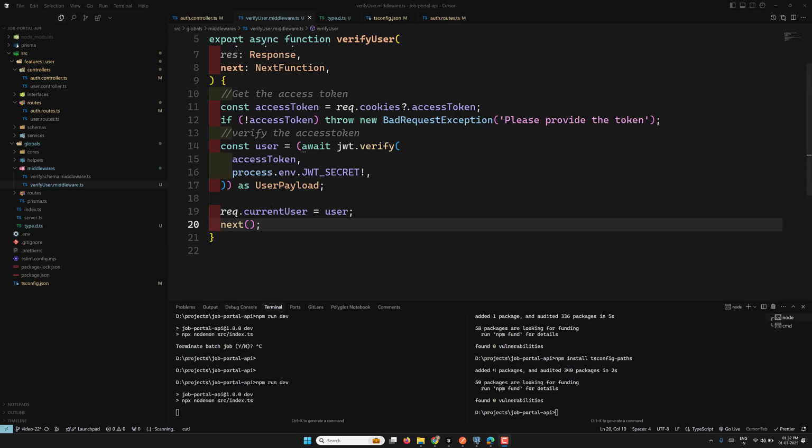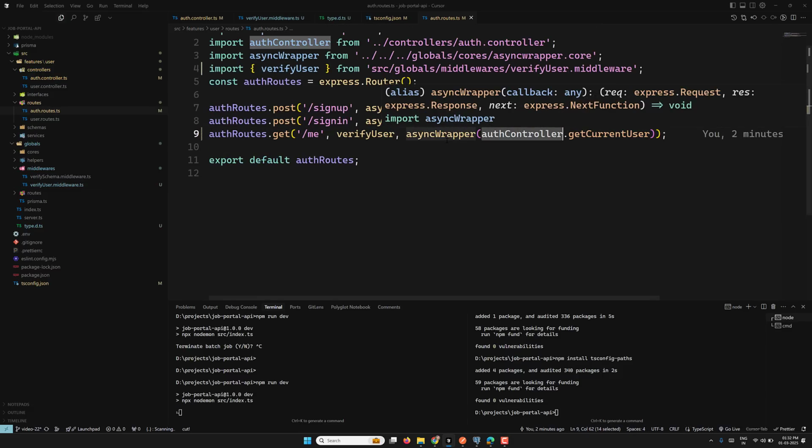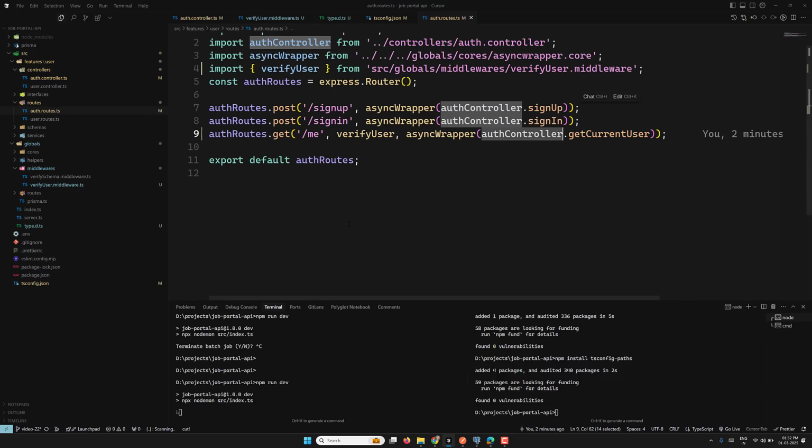If you don't pass next, the execution will stop here only, so it will not pass to the next middleware. That means in the auth.route.ts file, this executes and it needs to pass to this one, right? It will not pass, so we need to pass next. So we have passed next. Let's see what will happen. Hopefully this one has to work.